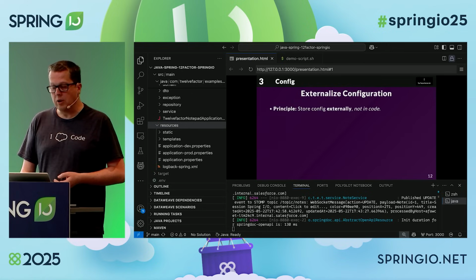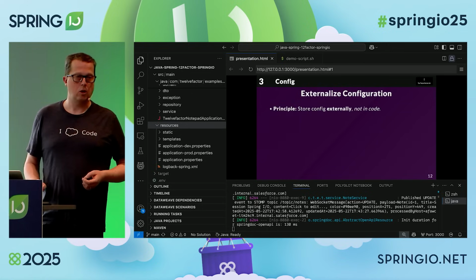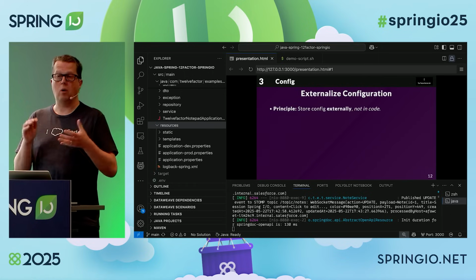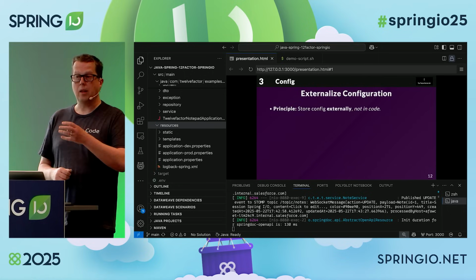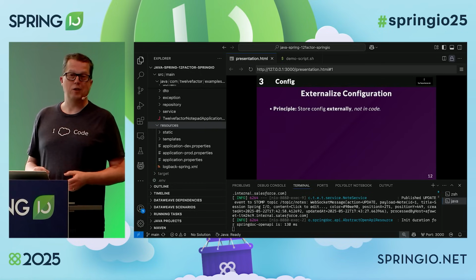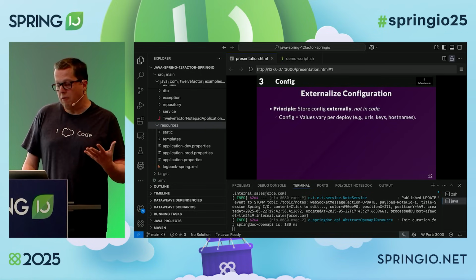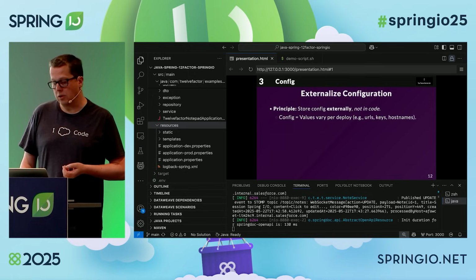So config, the principle here is to externally store your configuration, not in your code. Because our goal here is to take an executable, a WAR file or jar file, and make that just run anywhere you like. The only way you can achieve that is if you don't hard code any assumptions about the configuration. So they might vary the URLs, the keys, and the host names.